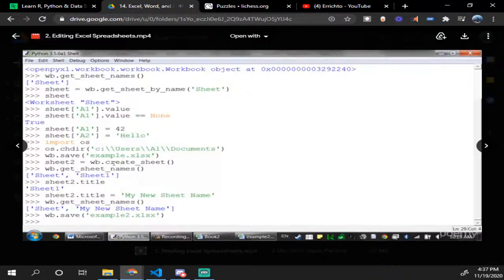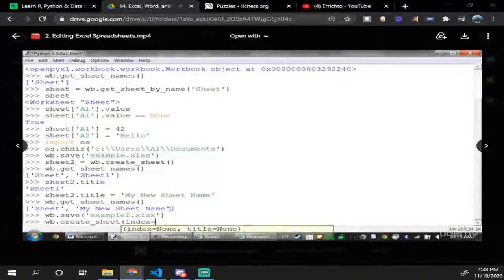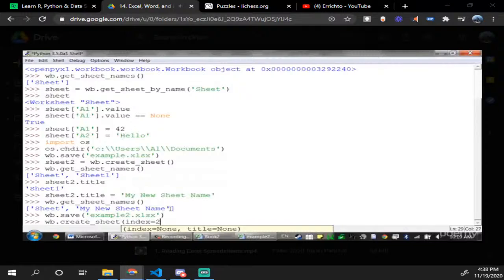Now by default, this create sheet function will just add the new sheet to the end of the list of sheets. But if we want to add it to a different part, say make it the very first sheet, we can call create sheet and then pass it two keyword arguments. We can pass it the index, which will be the position in the list of worksheets. So if we wanted it to be at the very beginning, we could just say index 0, or maybe if we wanted it to be the third sheet, we could say index 2.